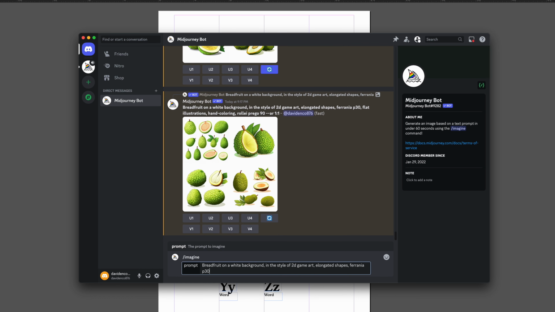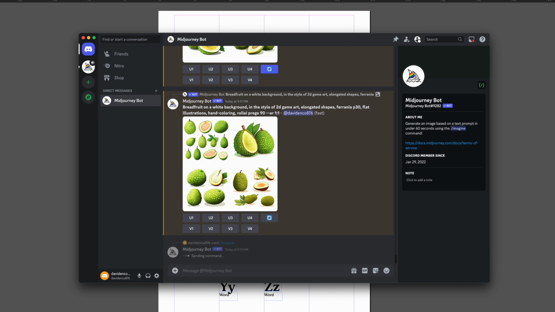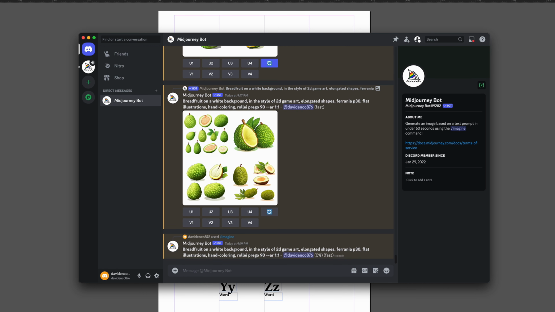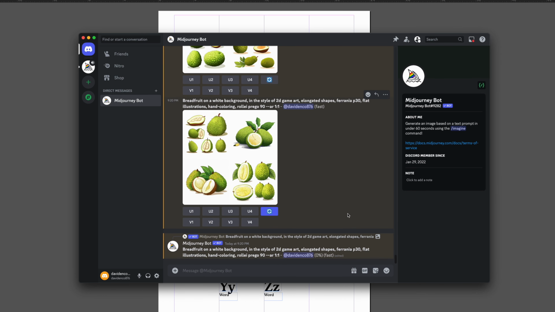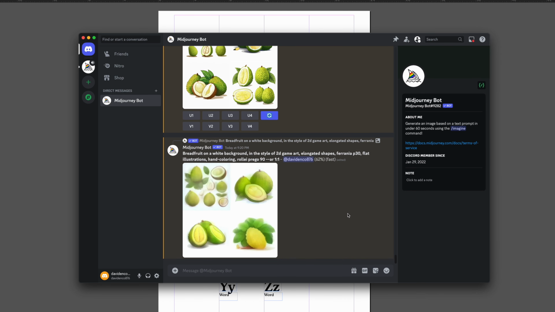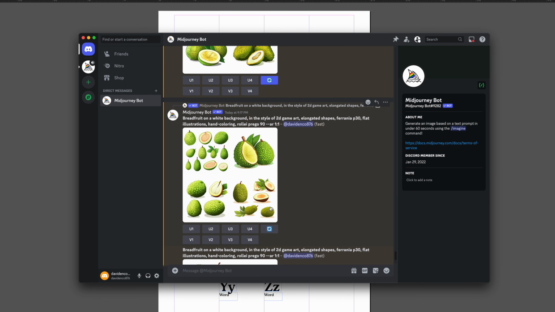Elongated shapes, flat illustrations, hand coloring, --AR 1:1, which just means that the ratio of the image they're generating will be a square. All right, enter, see what it comes up with. And then we'll do this a couple times until we have something that we like for the breadfruit.